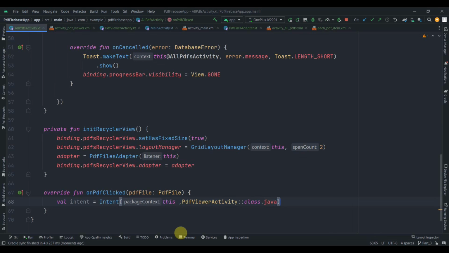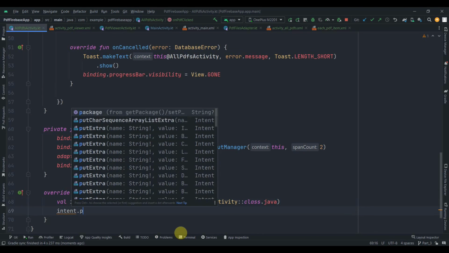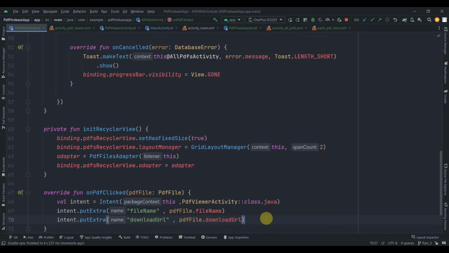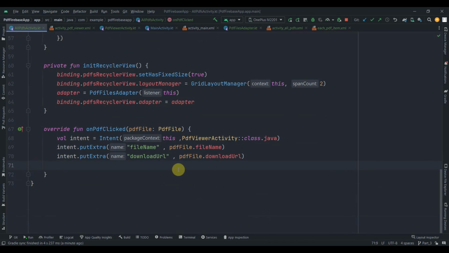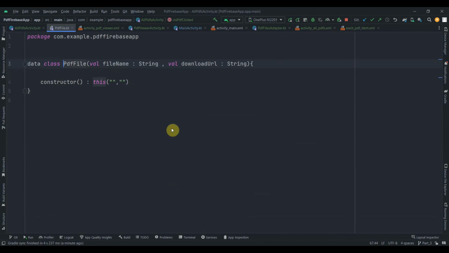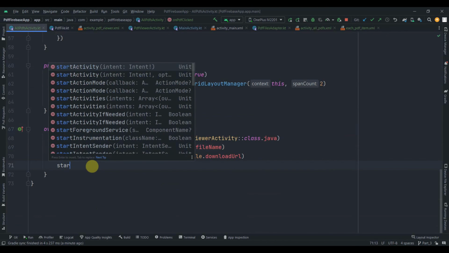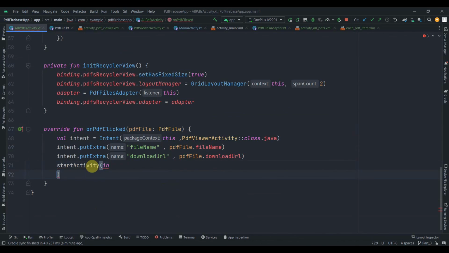class.java. Cool. And with this intent, we're gonna pass the data, so put extra. We'll also pass the file name, so instead of making it parcelable, let's just pass these two parameters with the help of intent. So file name, and I'll just duplicate this. This will be download URL. I'll copy the exact variable name. Cool. So if we had multiple parameters, we could have made this class parcelable and then passed it with the intent, but for two parameters I'm just gonna pass it with these put extras. Cool. And then we can just call the function which is start activity, and we'll pass the intent over there.